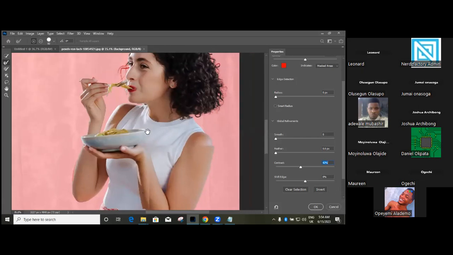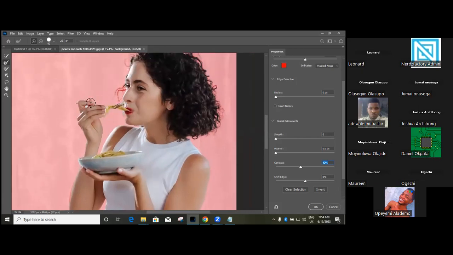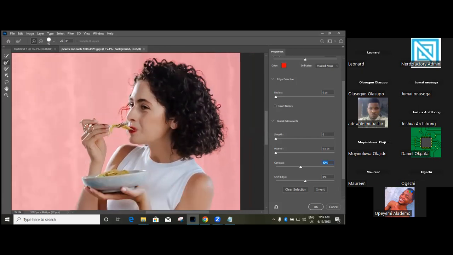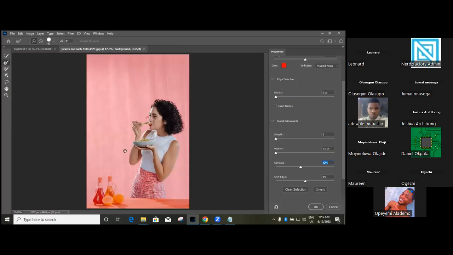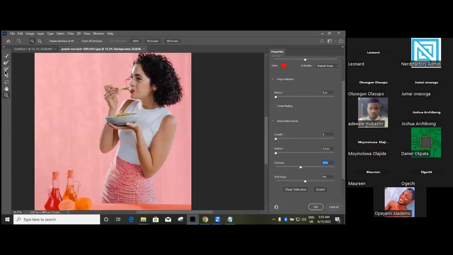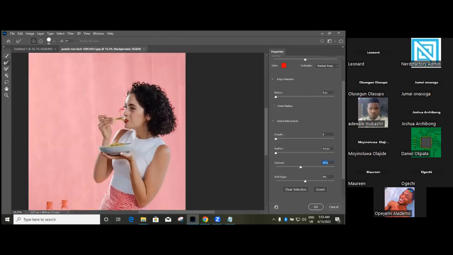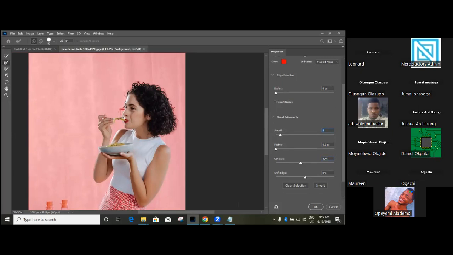If you see some of the selection is not smooth, oh, I've seen there's this side is white. We'll take care of that later. So some of the selection is not smooth. So come to Smooth and smooth it a little bit, not too much, a little bit.